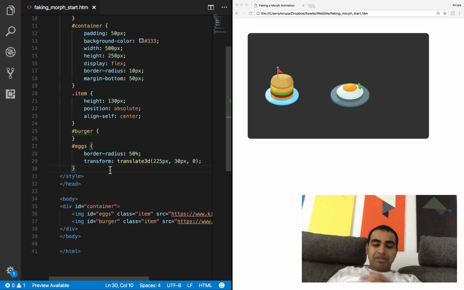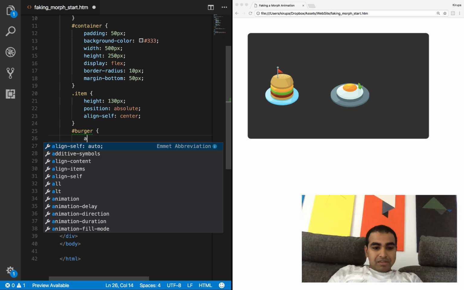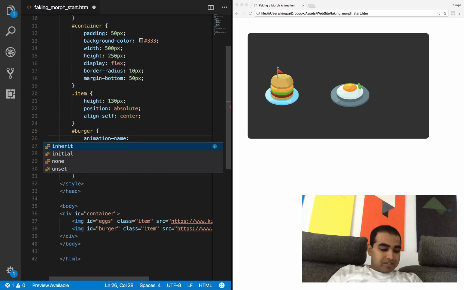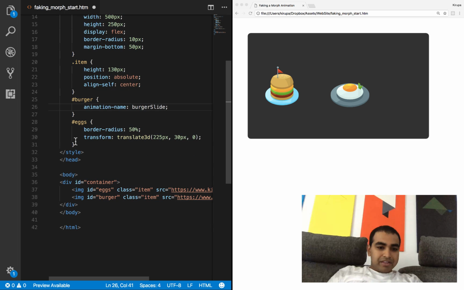So the way we're going to do this is first let's animate the burger left and right. I'm going to look at my notes very quickly to make sure I'm not missing anything. All right, so for burger, let's get started by having an animation. I'm actually going to be using the longhand properties on this one, and you'll see why in a few moments. So let me have animation-name. Let's give it a name of burger-slide. Seems like an appropriate name for it. And let's go and create the burger-slide keyframe.